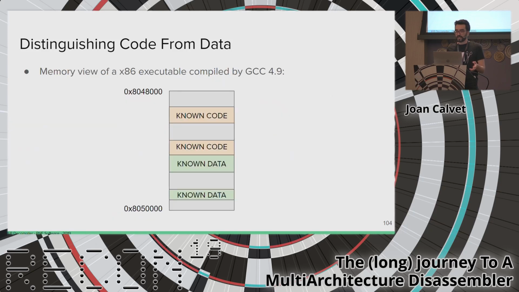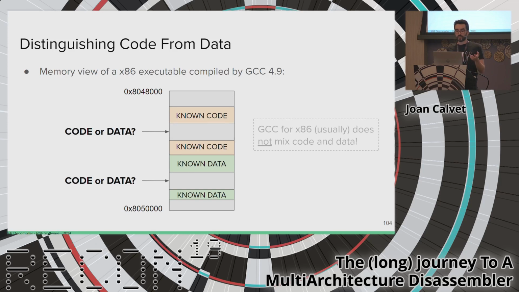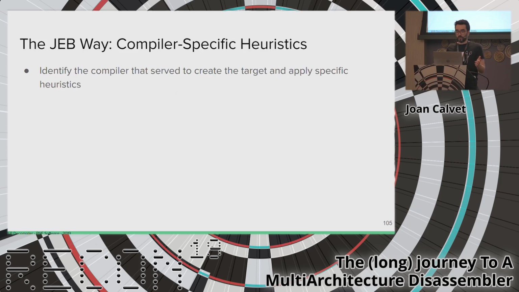There is another example from a different perspective. That's the memory view of an x86 executable compiled with GCC. We already identified some code areas and some data areas. So now we wonder if these gray areas are code or data, and we don't have any reference on it. Once again, knowing the compiler can help answer these questions, because GCC for x86 usually does not mix code and data. So therefore, the top area is likely code, while the bottom area is likely data. So you got the idea.